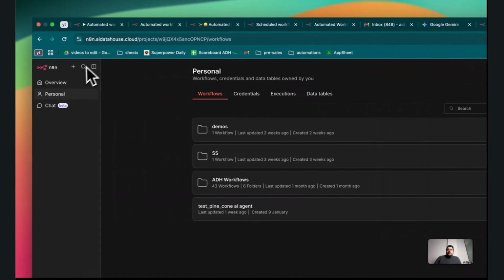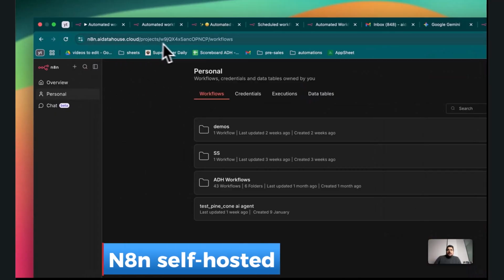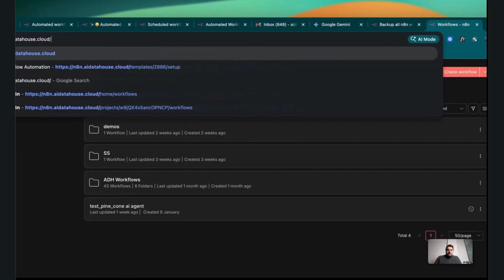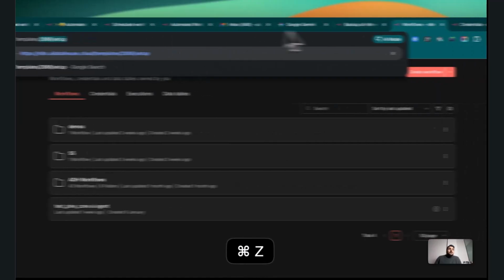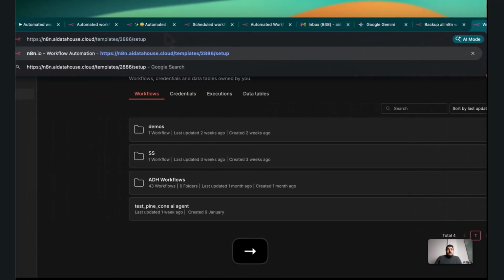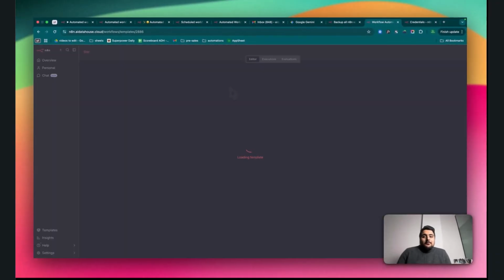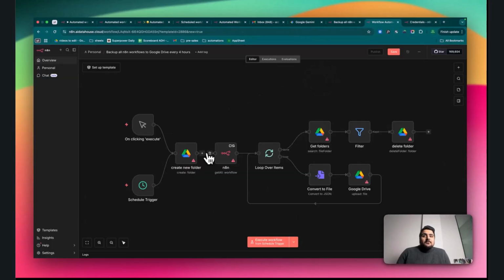Now go to your n8n instance, the self-hosted instance. This is my n8n self-hosted instance. Keep the initial URL, type /templates/ and the number of that template. That was 2886/setup. Press enter and it will be imported. Now we need two things. Press cross for now. This is the workflow that we have.